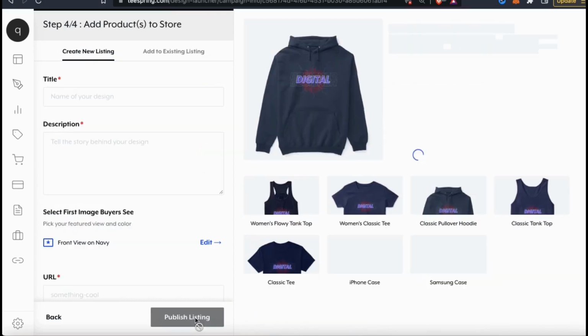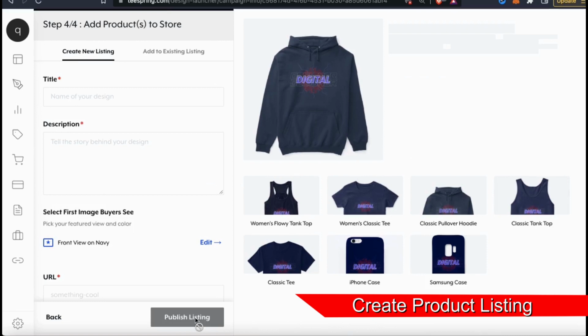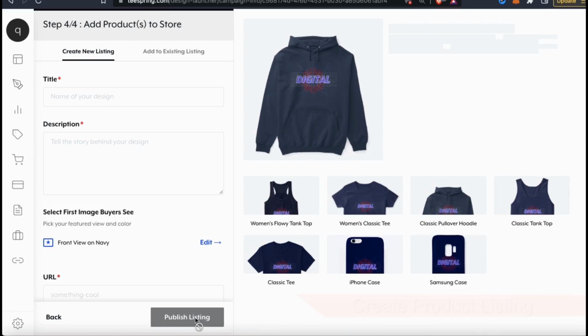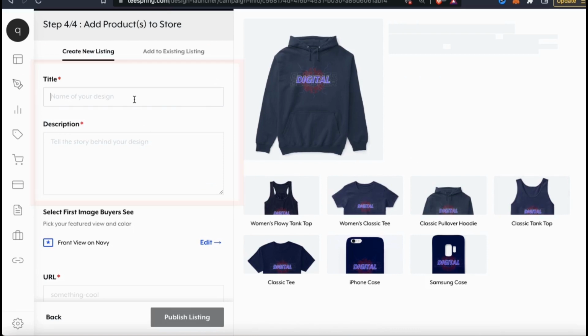So the last thing we need to do before publishing our products is create our listing. This will include writing your title, your description, selecting the first image your buyers see, creating your URL, and selecting the store to add your products to. So first, go ahead and fill out your product title and your description. When writing your title, make sure you clearly describe your design and try to include your main keyword. My design actually has digital designer written on it, so I'm going to use that in my title.